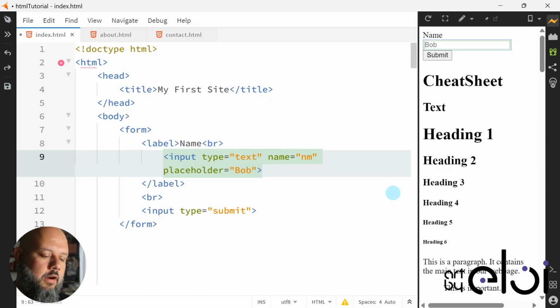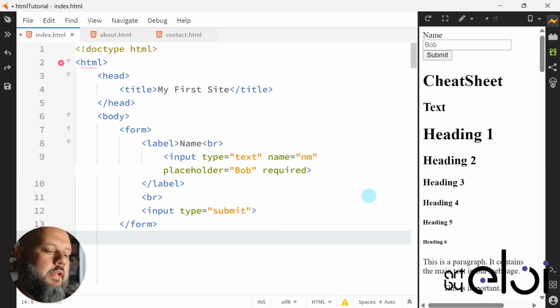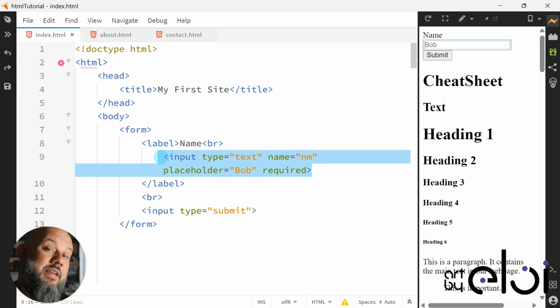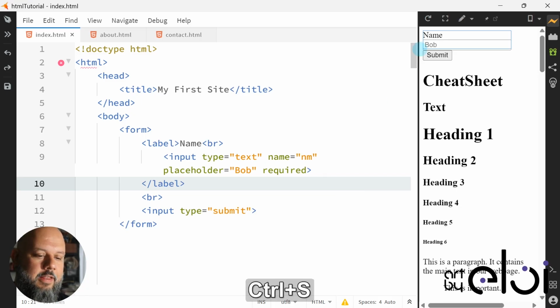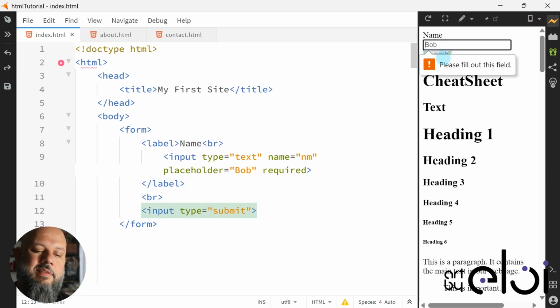And then another attribute that we can play around with is required. What required does is it sets a parameter on the browser that says that the user cannot submit this form while leaving this input blank. So by having that there, I'm going to save this and refresh over here. I'm leaving this empty. We have the value of Bob over here, the placeholder text of Bob over here. I'm going to hit submit, and as you can see, I get a warning saying we're not going to process this data because you left a form input blank.